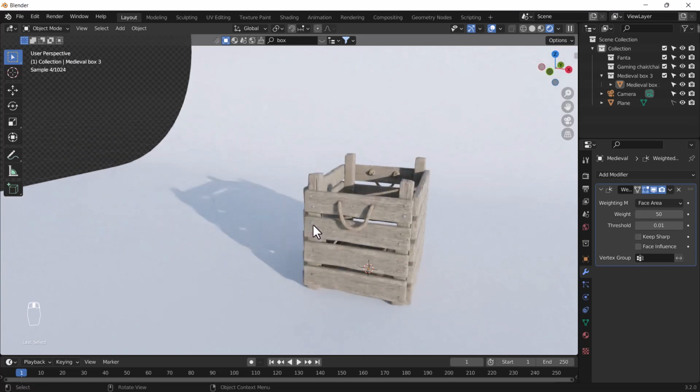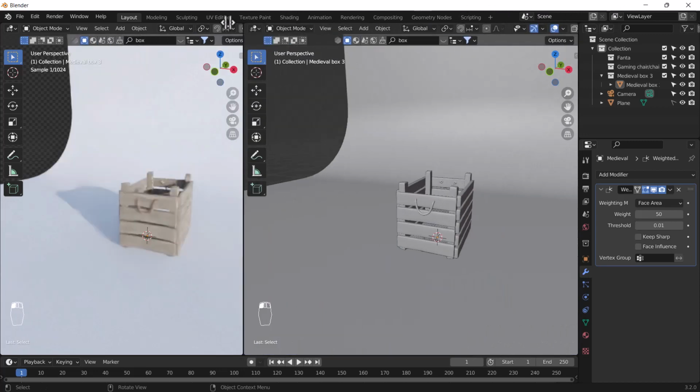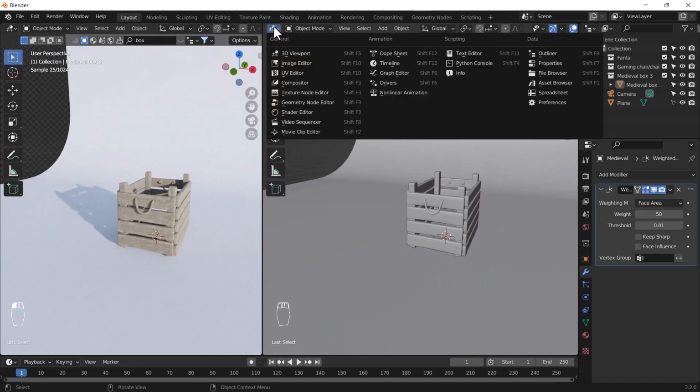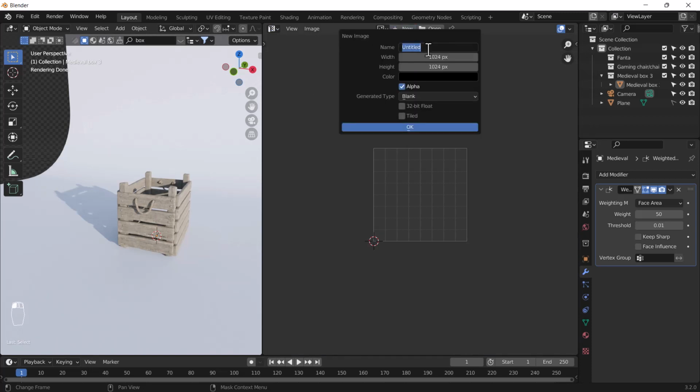So first of all, I will split my screen from here and open a UV editor, and here I will create a new image and give it any name, for example, I'll give the name as test. The resolution right now I'm going to keep as 1024, and I will uncheck alpha and click OK.